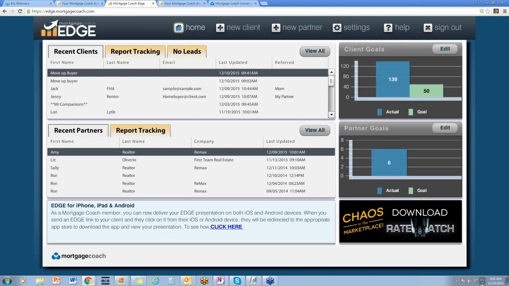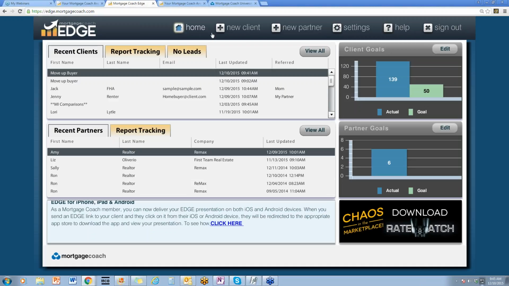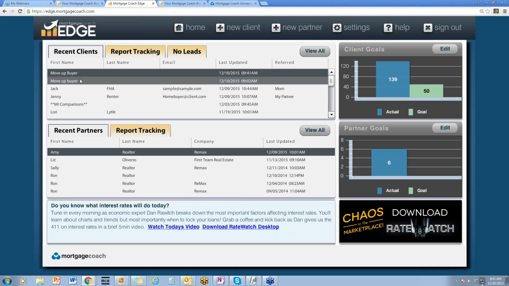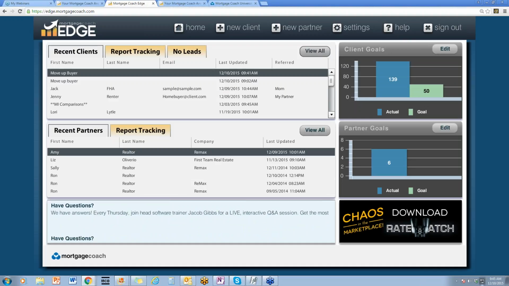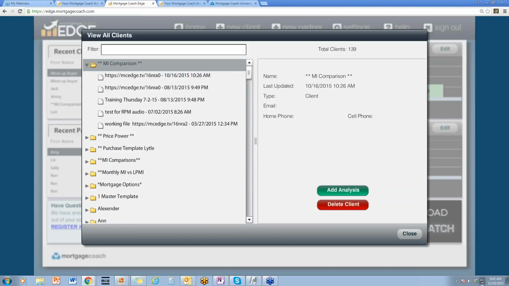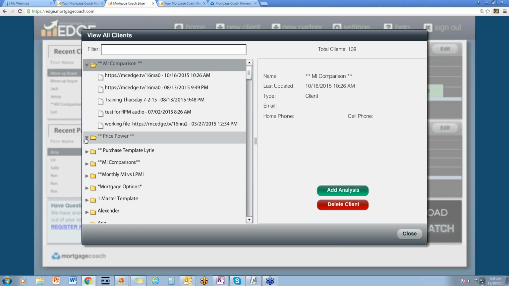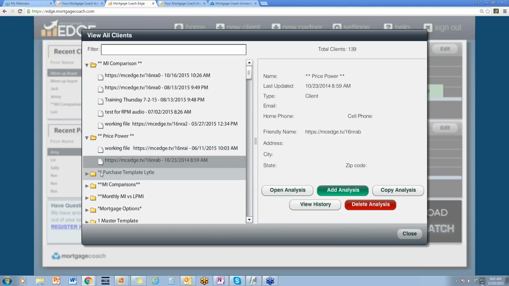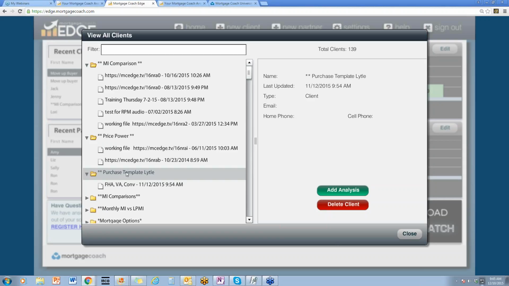And the other item I want to go ahead and show you real quick as you start building templates within Mortgage Coach, you can easily use a copy feature through the View All button. And you see I have my Move Up Buyers presentation. If you ever want to make some kind of template out of any presentation you created, just go into View All, do a search. You can identify by clicking the arrows. You can see all the different files that are created under that particular name.